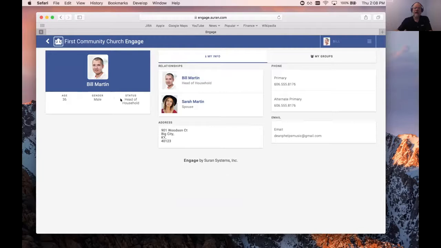I'm able to see age, gender, and family status. Under My Info, I see the relationships. These are the other people in my household. These are myself and the other folks that are connected to the same address record as I am. It shows my street address here and shows my contact information as well.